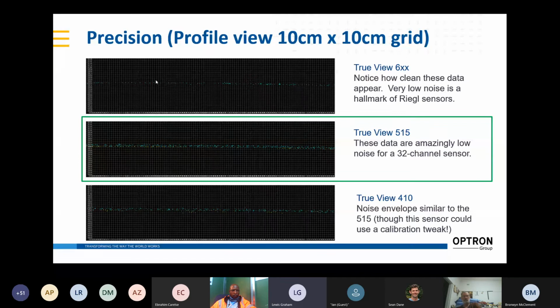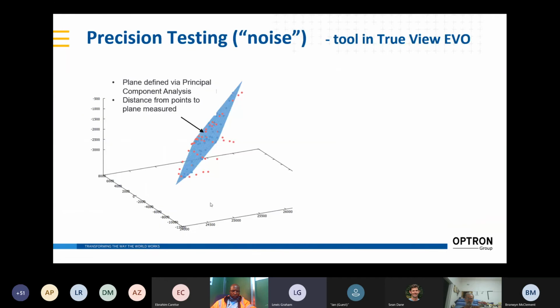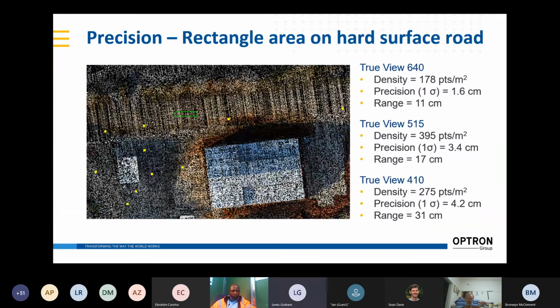On a hard surface road, how much variability do I see vertically in the points? This grid that you see on the screen is 10 centimeter by 10 centimeter. And so you can see just what you would expect. Very solid in the Regal, a bit more noise in the 515, and a little bit more in the TrueView 410. The TrueView 410 is a step above sensors like the Velodyne VLP16, certainly a lower noise environment than that sensor. And of course, we quantify it, and there are tools within EVO itself to do this quantification. So you can go in and measure precision with some tools in TrueView EVO and get these results for yourself.